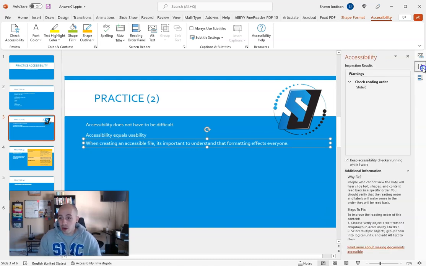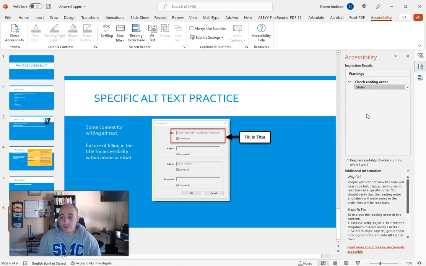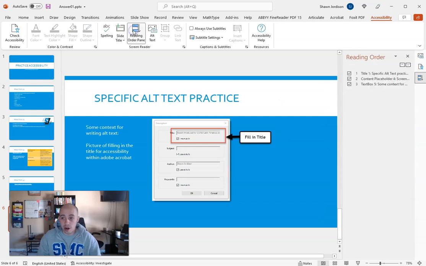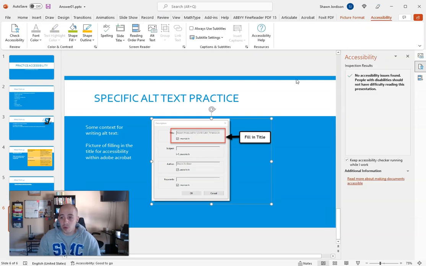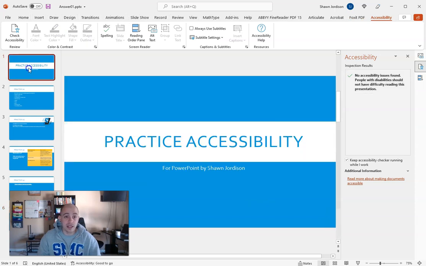All right, let's go back to our accessibility checker. And that seemed to fix it, so that's good. Now let's verify the reading order of this one. We have a title, we have a content box, oh, and our text box. Let's move the image to the very bottom. So we have title, text, image, and then select the review tab, and let's check accessibility once more. And it appears that our accessibility checker passes.